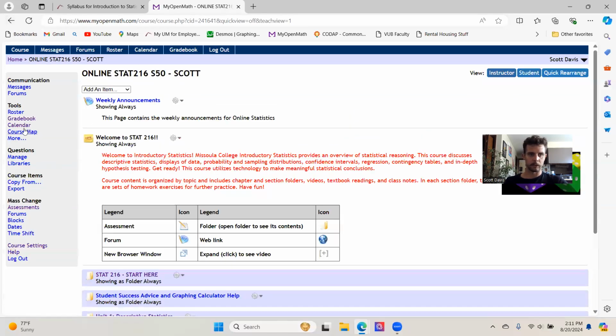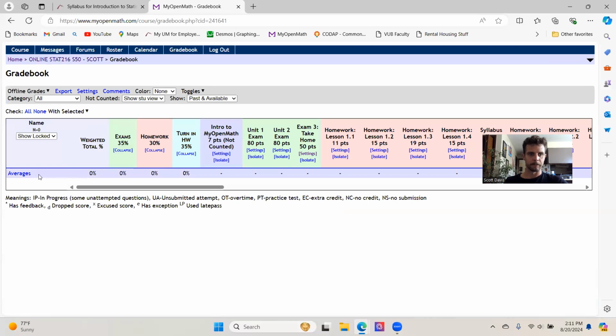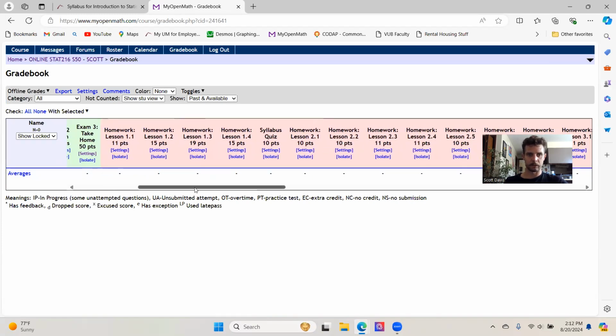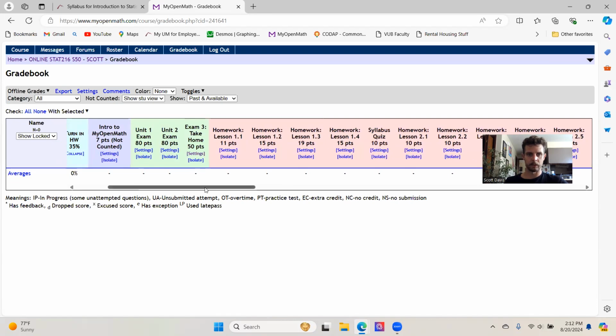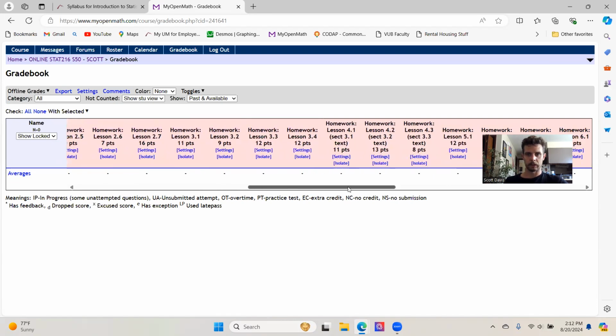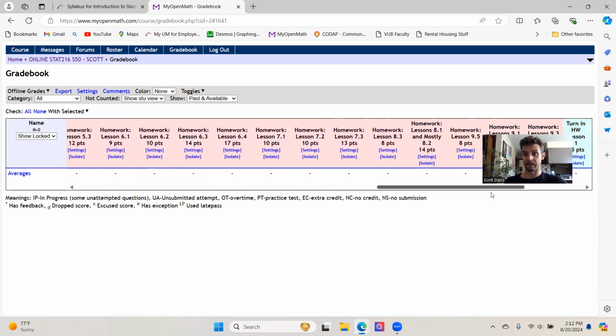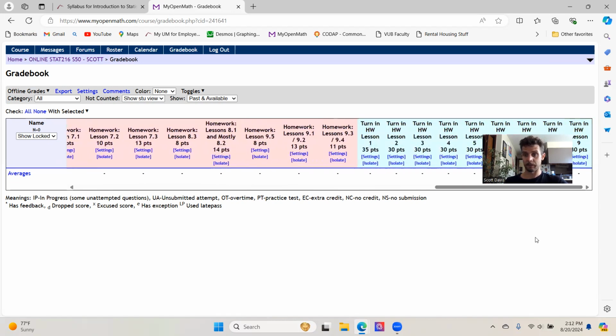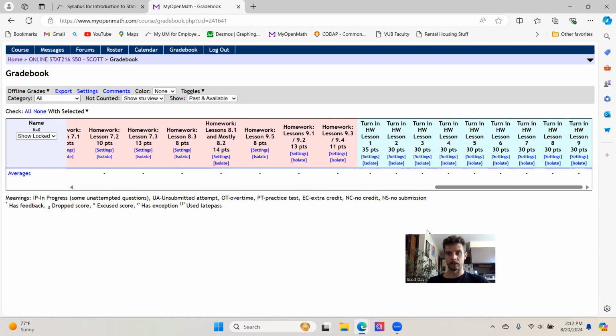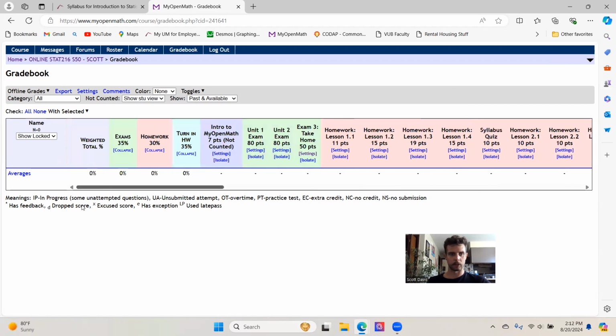Let's see, instructor, no one should be in there, so I can click on the grade book. But so here is all of your assignments. So you have 3 exams, Unit 1, Unit 2, Unit 3. All of your online homework. Yes, there are a lot, many homework assignments. And then you'll have 9 turn-in assignments. I dropped the lowest 2 online homework and the lowest 1 turn-in homework score.